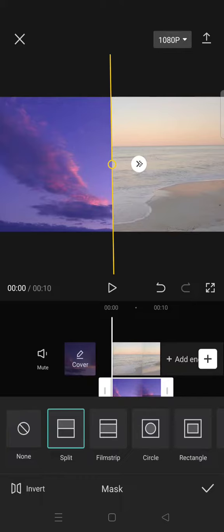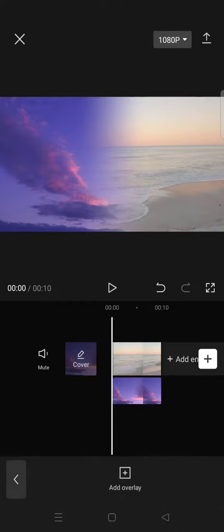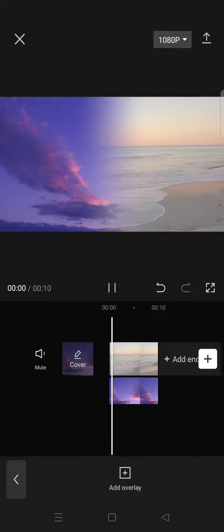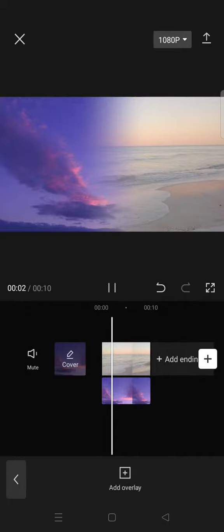Okay, then after that, if you want to blend, just drag the arrow like before, like this. You can adjust how much of the fade out effect you want. Then just click on the check icon and you'll have these two videos blending like this.